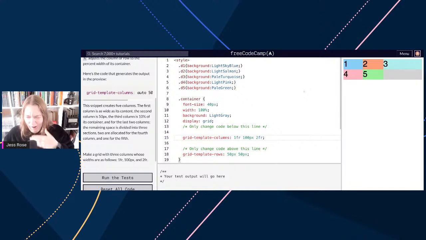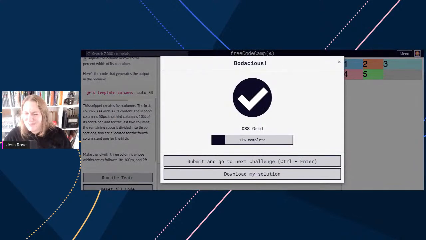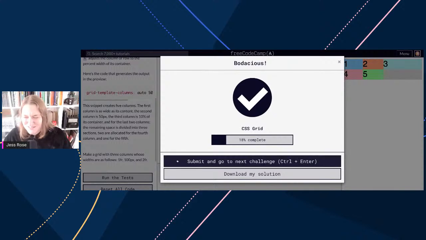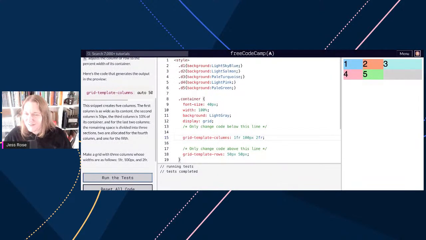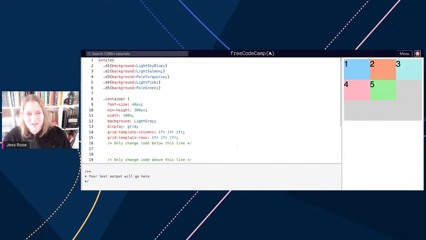Oh gosh, I should start drinking coffee in the afternoons. We're going to run our tests. Everything continues to be fine, even though CSS Grid is kind of hard and conceptually weird, right? Oh, sorry, run our tests. Oh, heck.